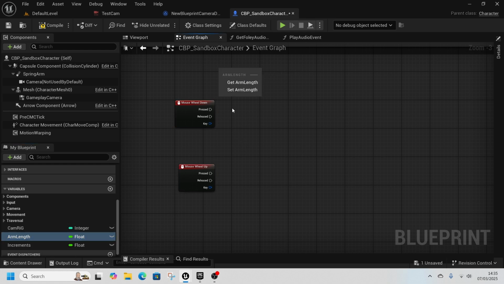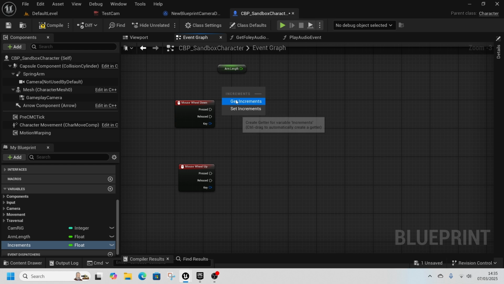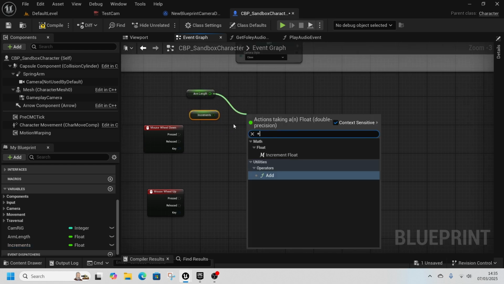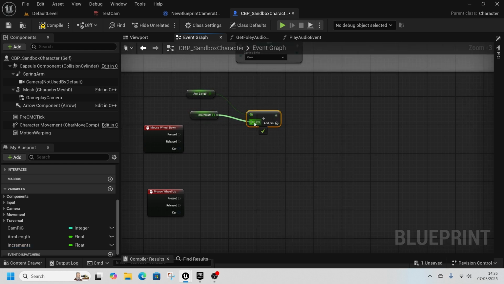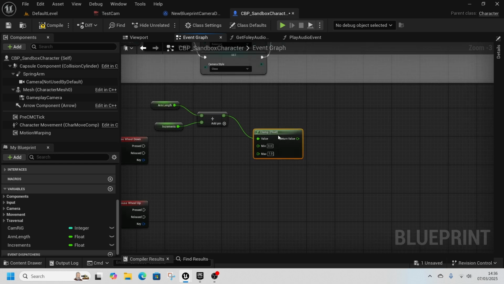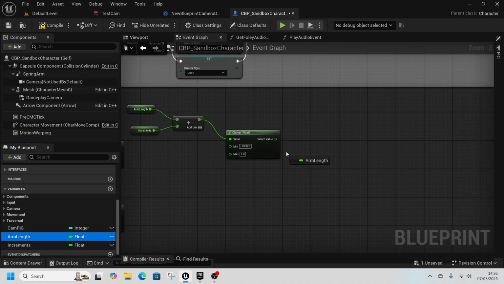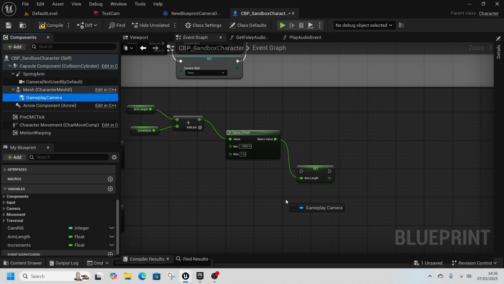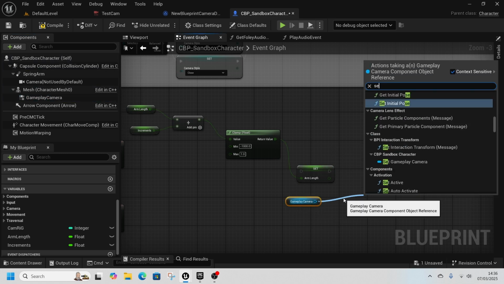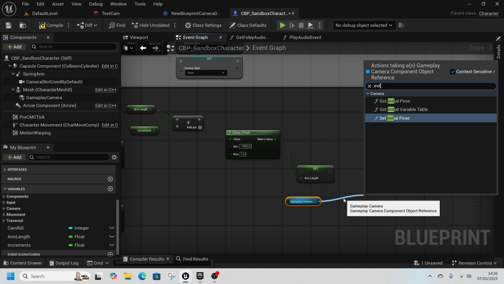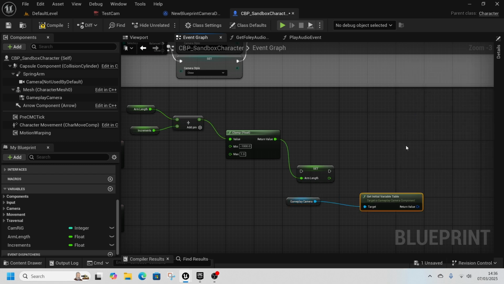Then we're going to get arm length and increments. I'm going to add those together here. We're going to clamp float, and the minimum is going to be -1000. And we're going to set the arm length. We're going to get the gameplay camera, and we're going to get initial variable table.